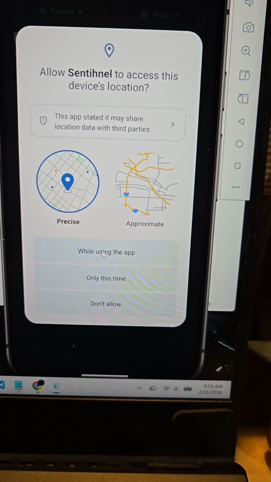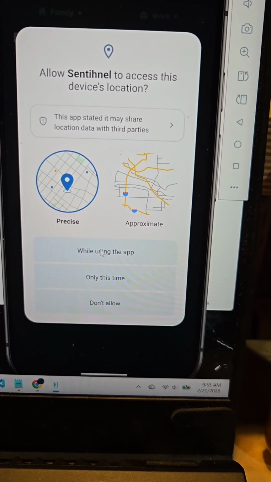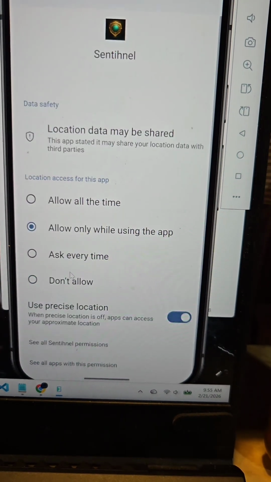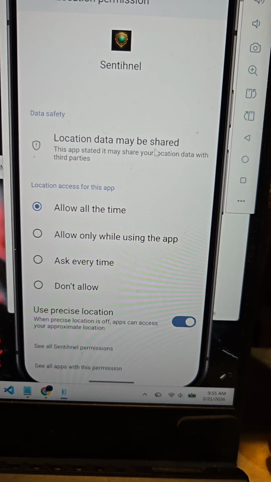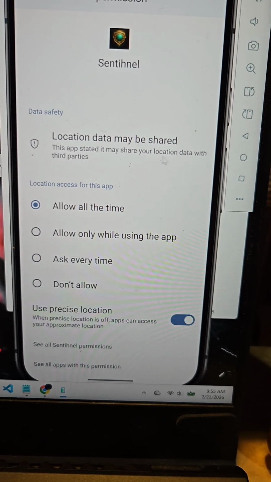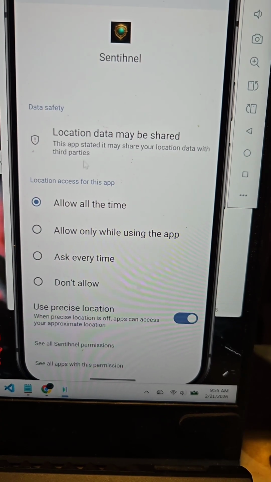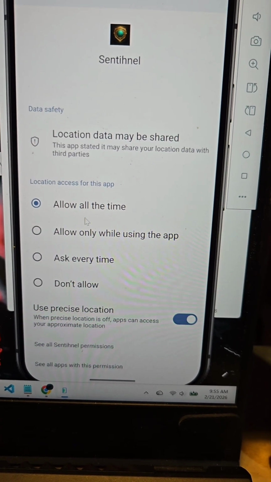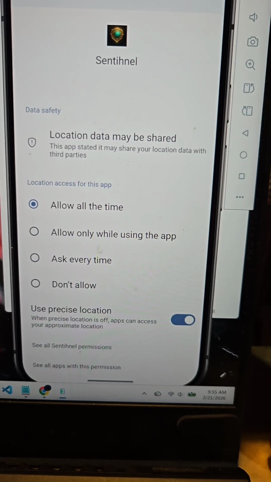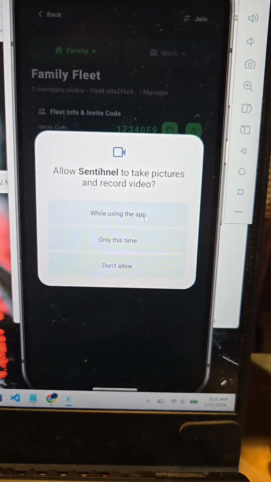Okay, you have to allow the tracking to be able to set the tracking. Yes. Okay, and about location data. The app stated it may share the location data with third parties. Okay, this is where your family is. So the app collects the data and it sends it to your family. So that's what that is.